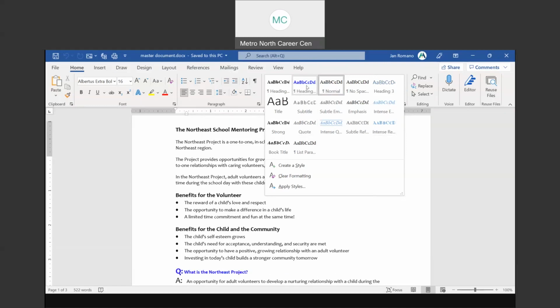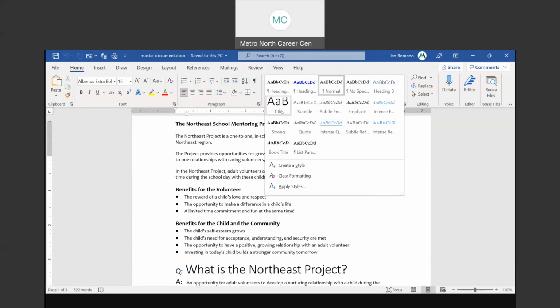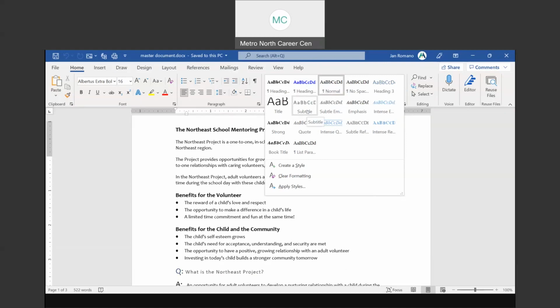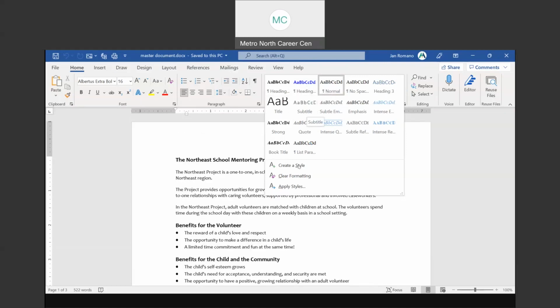There are text styles, so normal. There's a heading 3 here. There's a title style. There's a subtitle style. Now you can create your own styles. Notice down here it says create a style. And so you can create your own style and you can use the styles that are here.